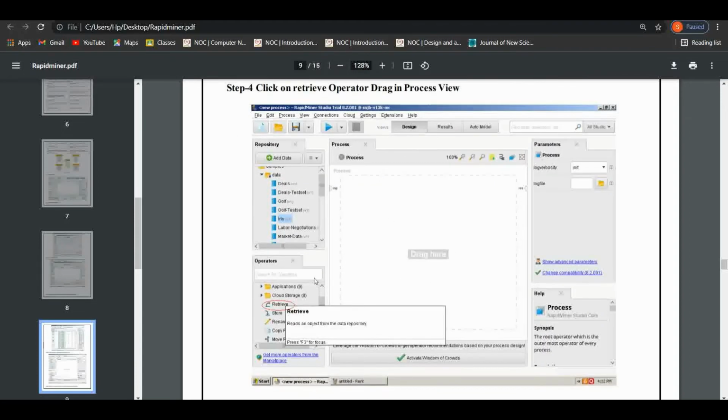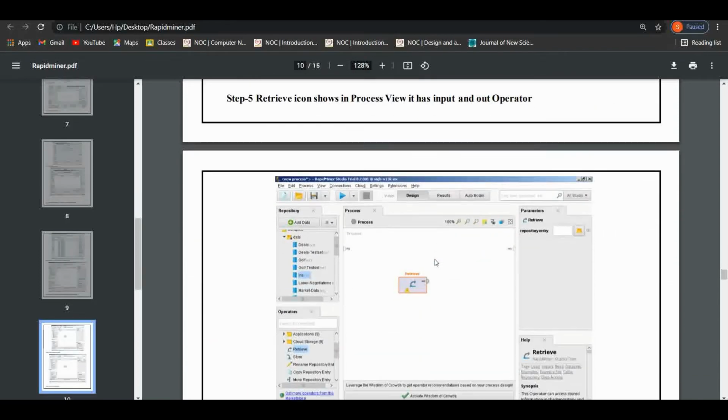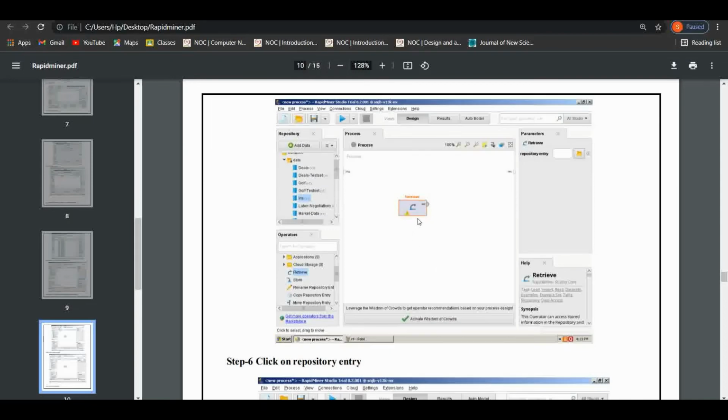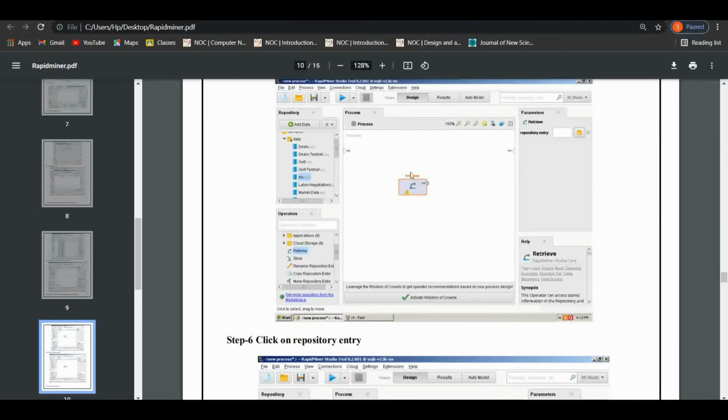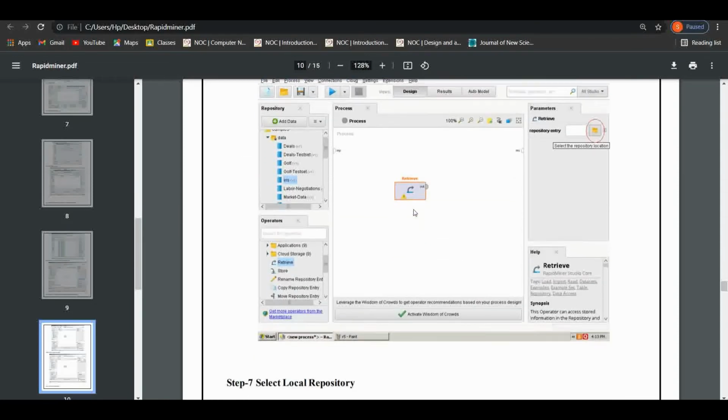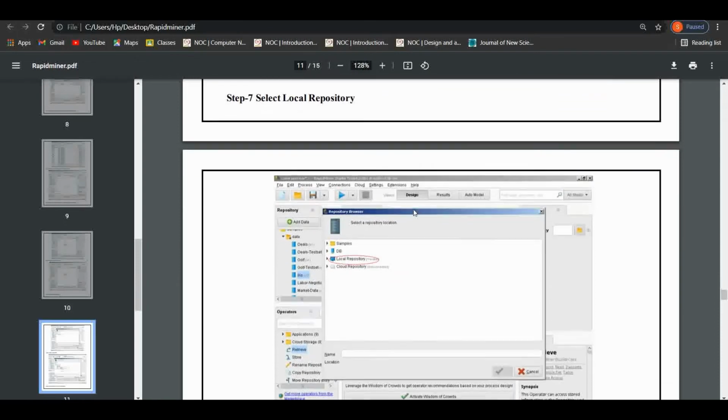So you will see this type of interface. On the left side you have the operators block. Search there for Retrieve. Click on Retrieve and drag it here. Once you drag it, double click on Retrieve, and you will get this type of interface.